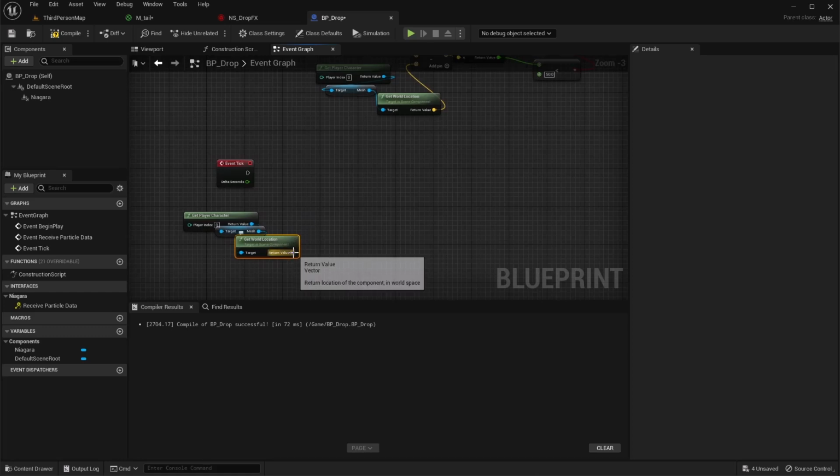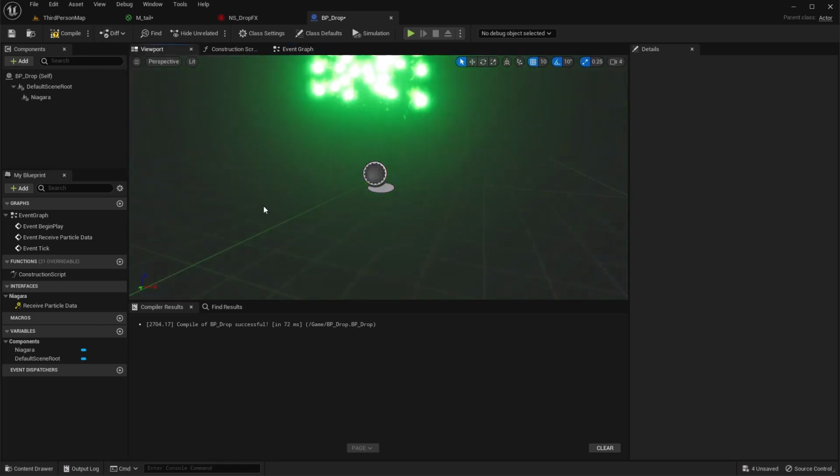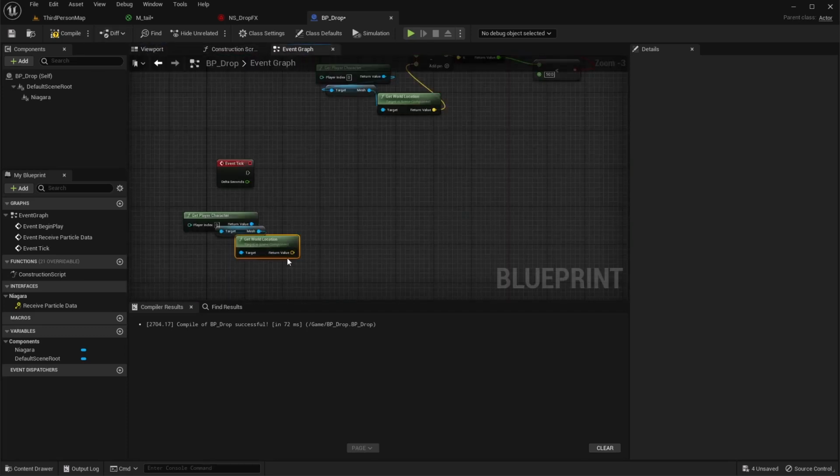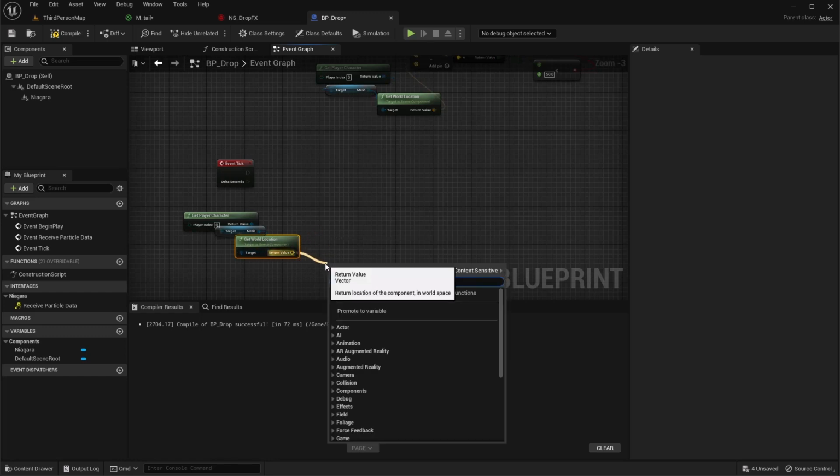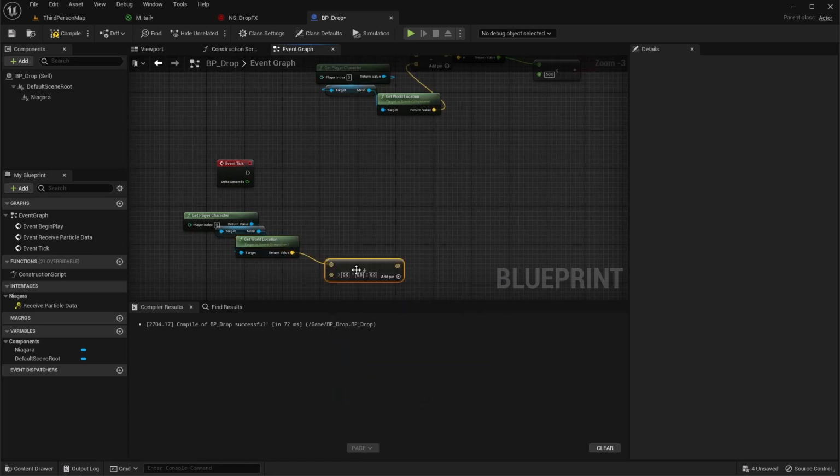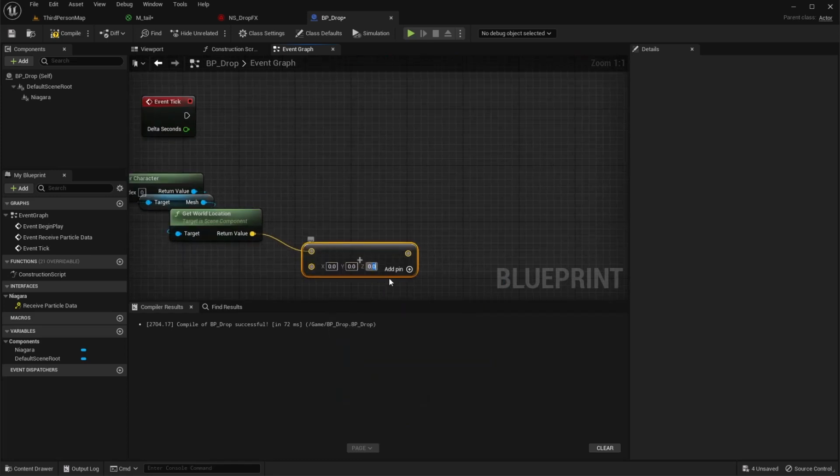One thing we're going to have to do is offset that. This mesh is going to have its location right in between the character's feet once we get this set up, so we want it to be about halfway up the body. So I want to come off of this and just say add, and do an offset in the Z direction. We may need to change this as well.